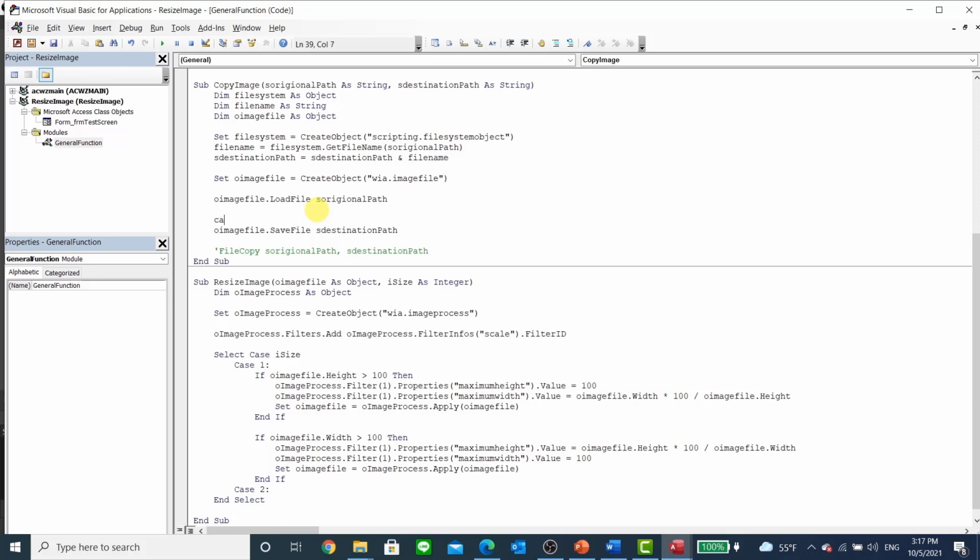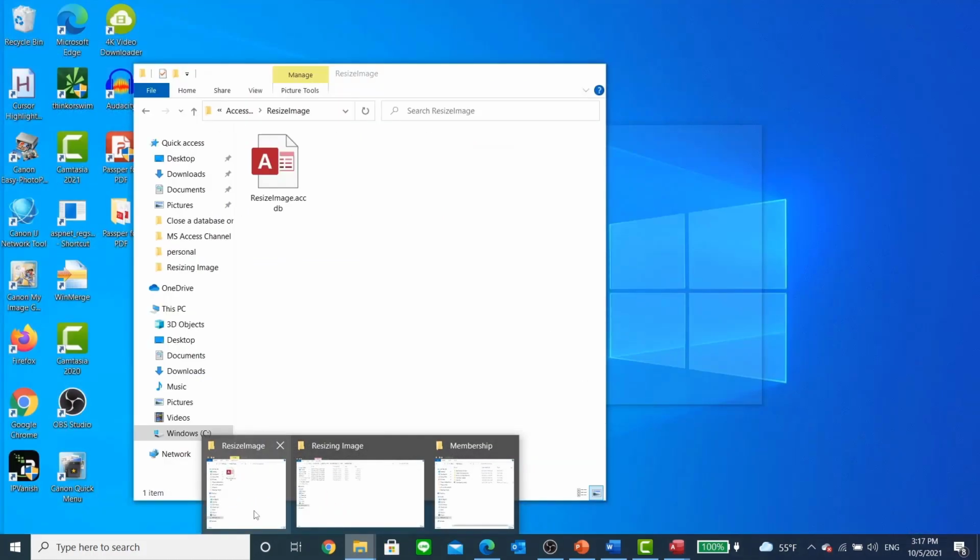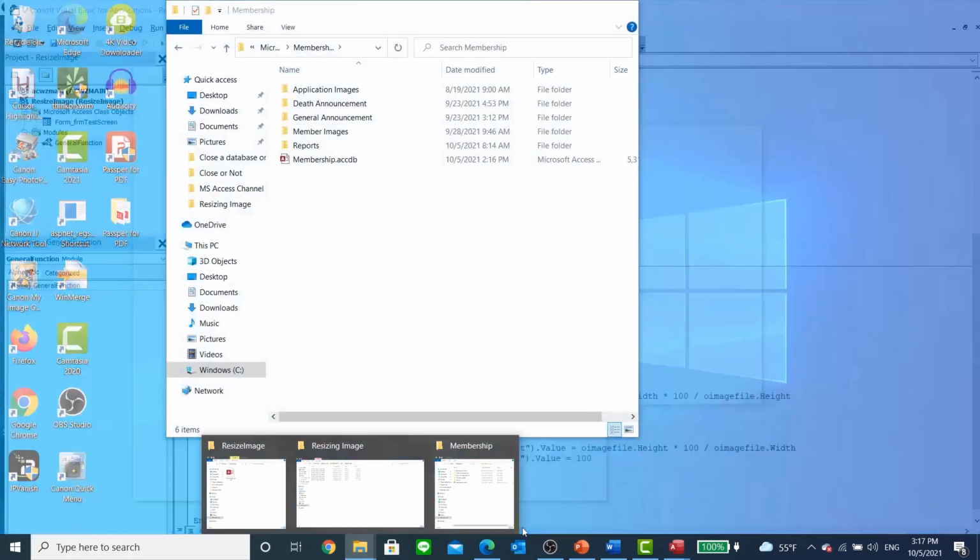So here we can say call resize image, and then the image file, which is the original one. So the path. All right. And what size? Because we got one size for testing only. We want to make sure that guy works first. Okay. And let's save that. All right. We're going to test it out.